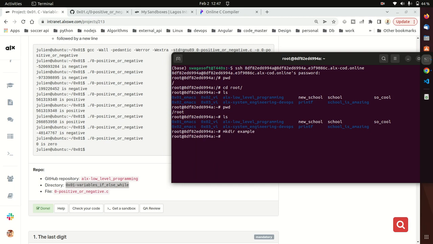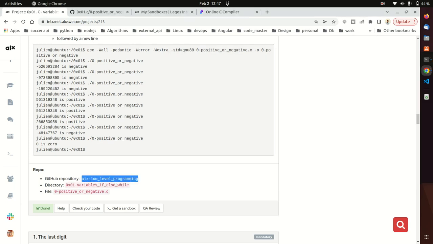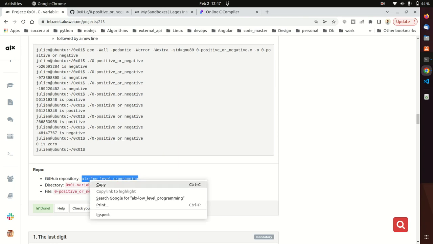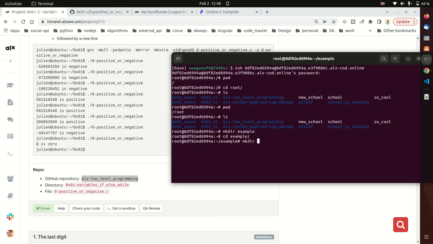I want to cd into this example, right? Okay, then I want to create a directory. This directory should be this guy. Then in this directory, this is like your main directory. You should have passed this stage. Okay, so this should have like a readme.md file.